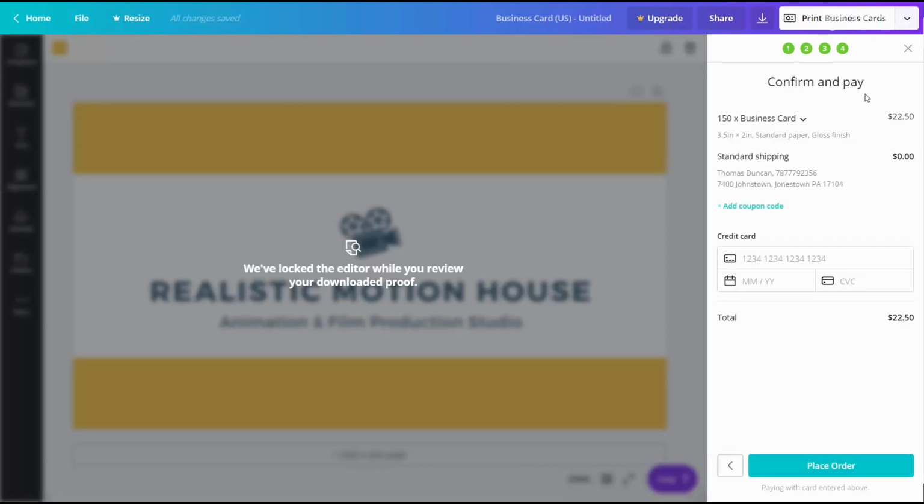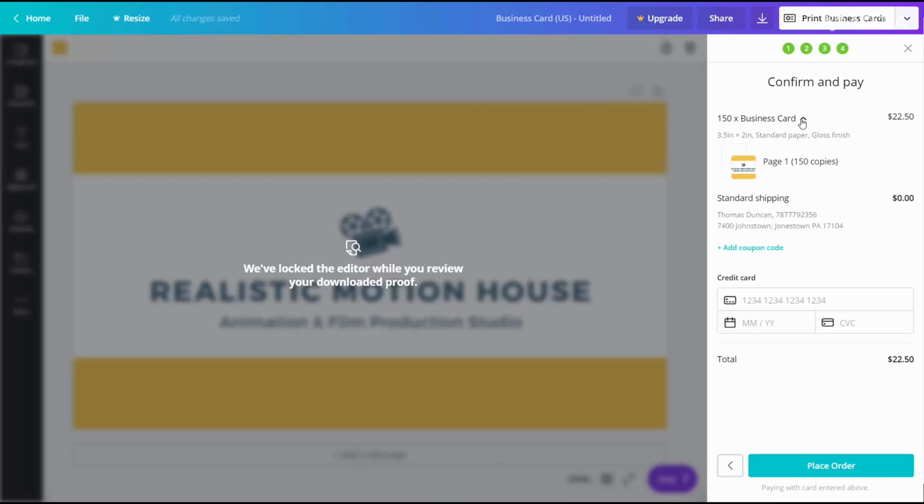You'll notice then that as of the recording of this video, there is specific pricing. You can price for the number of copies that you have. And you'll then be able to place the order with the card that you have on file.